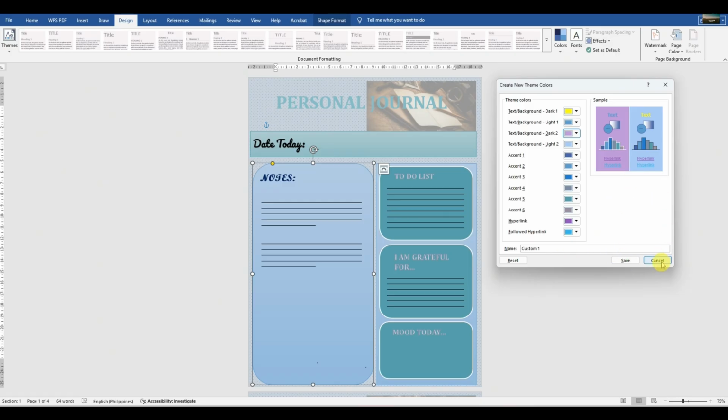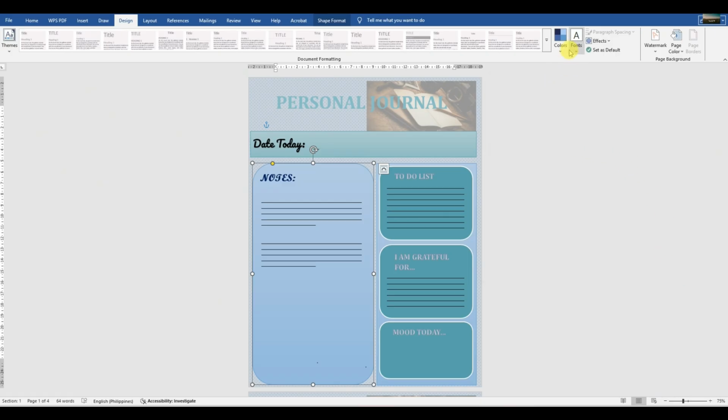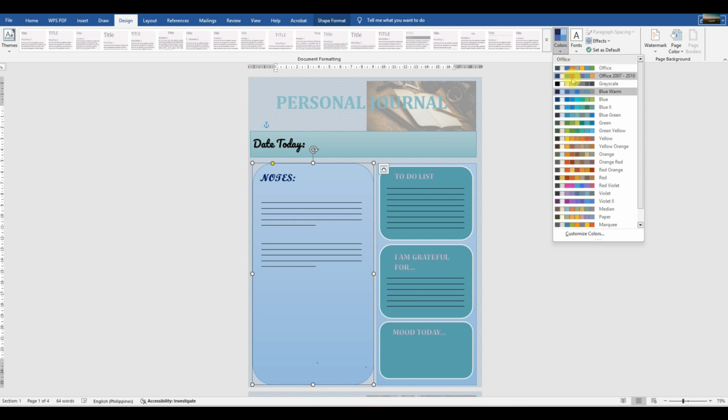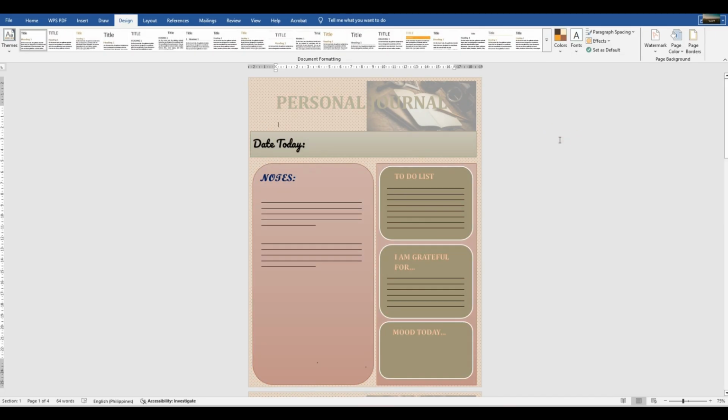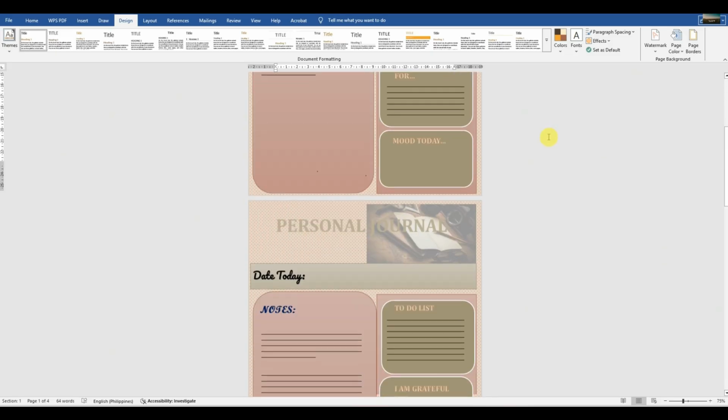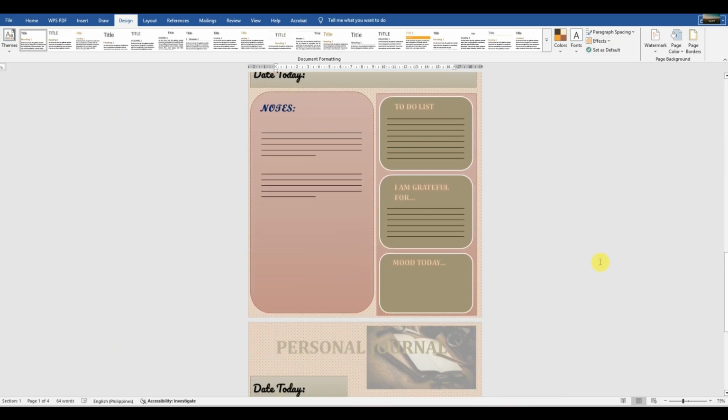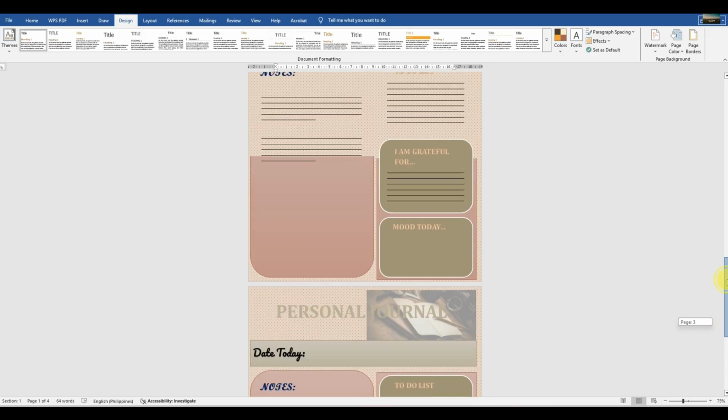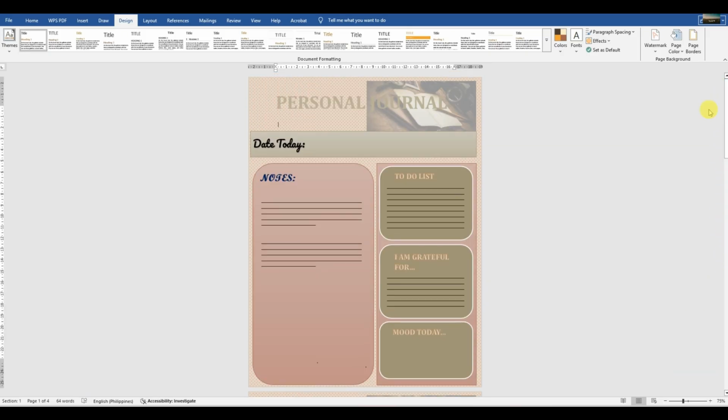But as for me, I'm not going to use this one. I will just choose this part instead. So for me, I want this one. And if you will notice, this will be applied to the whole pages. So you can actually change the color depending on your mood.